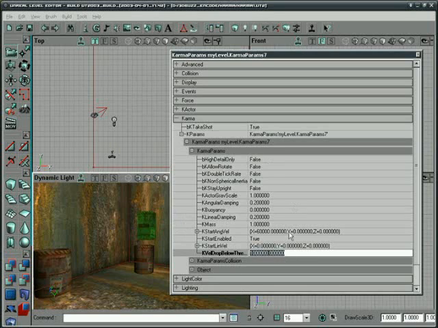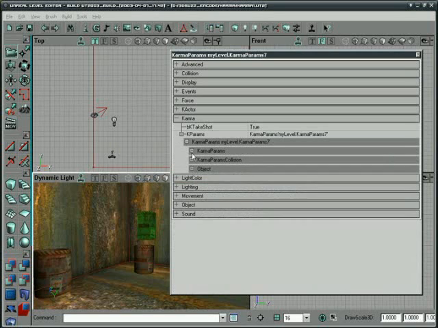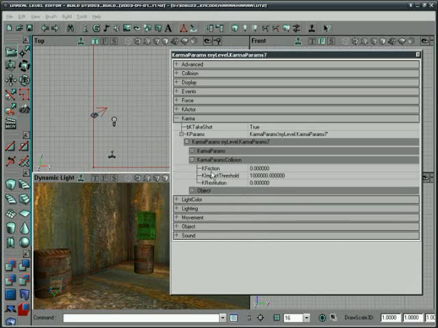So really, that's the karma parameters rollout, and let's minimize that. Okay. And let's expand this next one. This is going to be dealing with collisions, how all that works. And what we have here is the K friction. This is the first parameter.